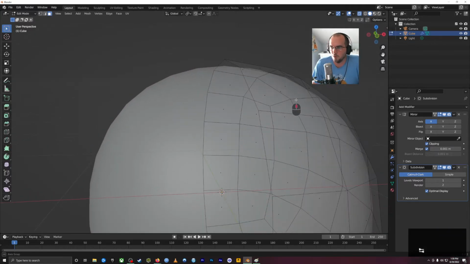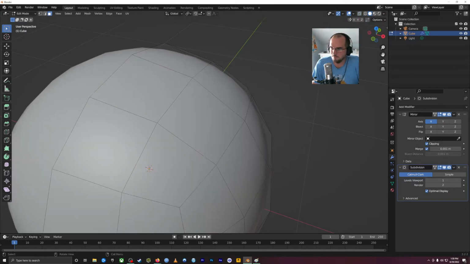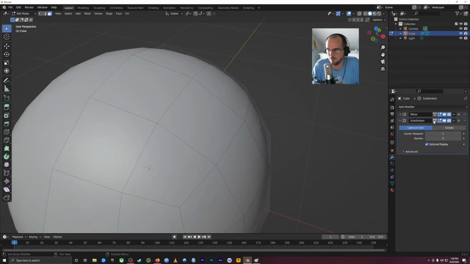Now edit mode. I'm going to turn off X-ray select as well, Alt-Z. One other thing, again, this is a choice you can make, is turning on this snap on cage thing, not on mirror, let me minimize that. On cage on subdivision.